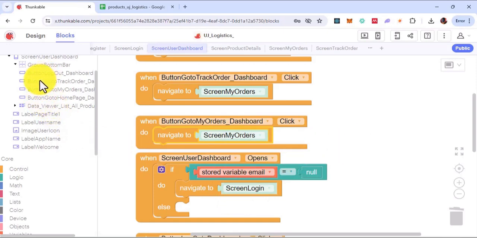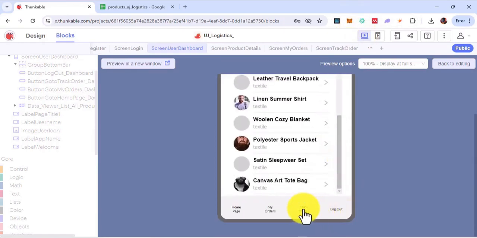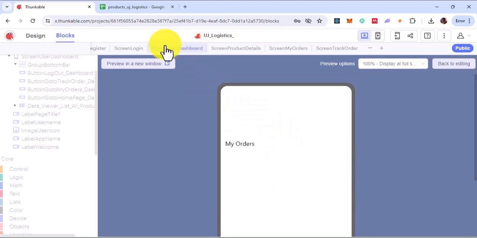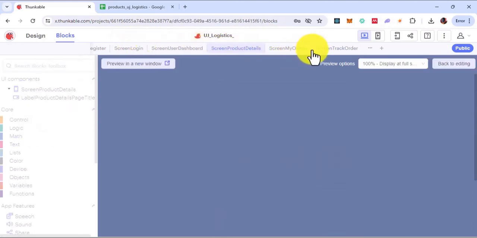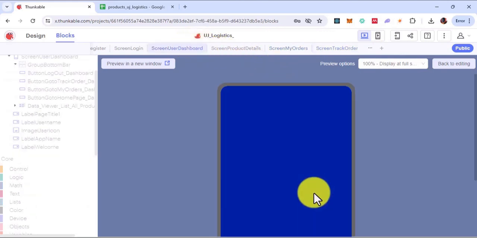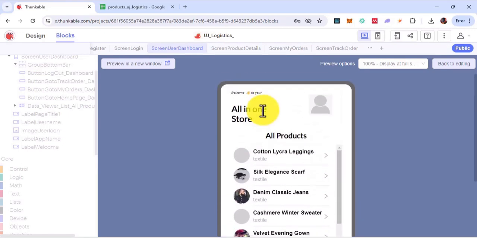We have been able to link this, this, this, and this. And now let us go ahead to quickly test. My orders, you can see my orders. Of course, I've not actually worked on the other pages yet, but at least we are sure that it's going to their respective pages.